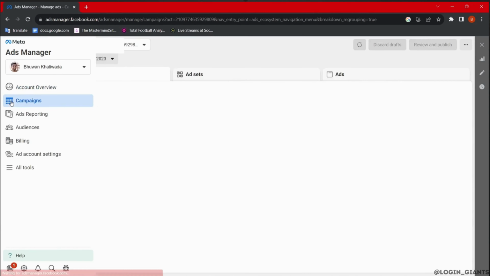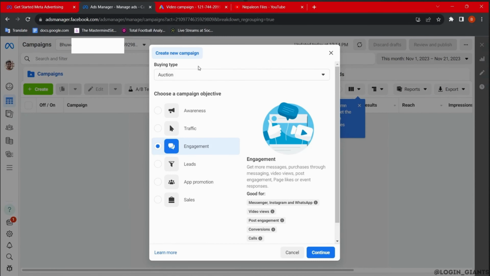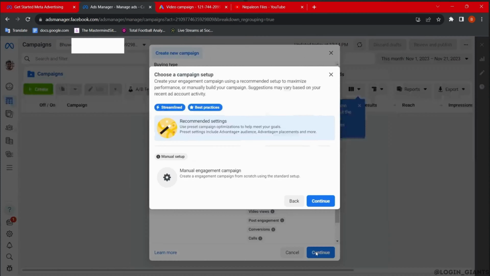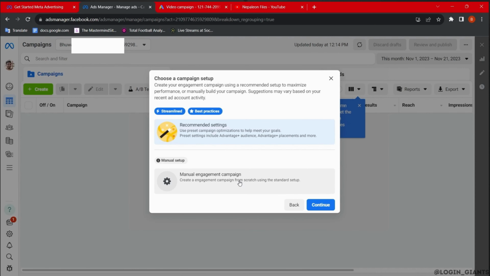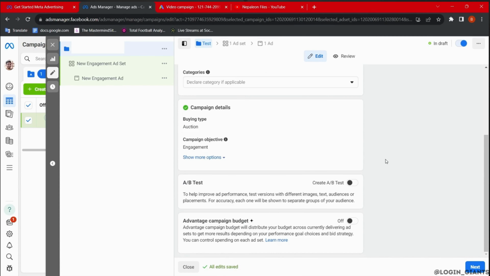And after that, go to campaigns, click on create, select your buying type and your campaign objective, and after that you can continue. Now I'm going to go with a manual engagement campaign and click on continue. The campaign name will be test. Now that, click on next.